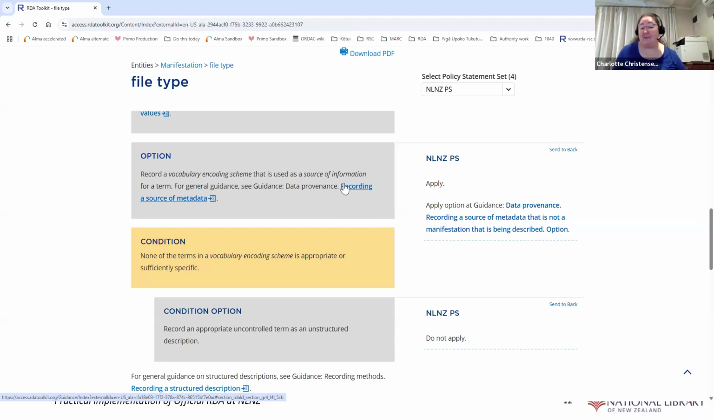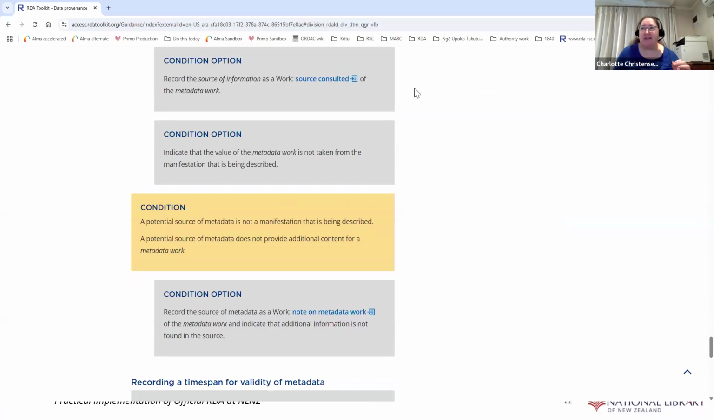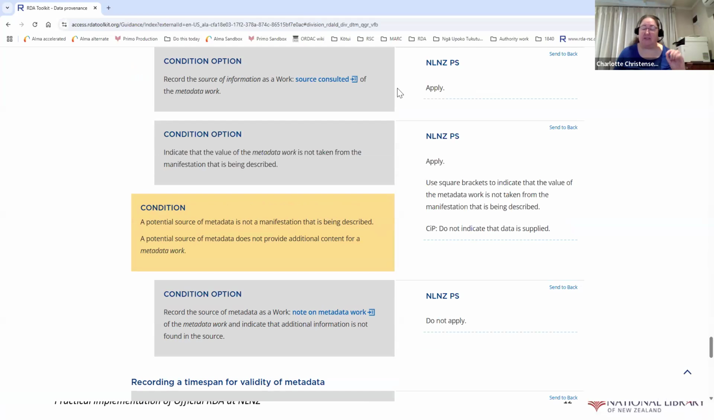Well, I did take my term from a VES, so because I apply this option, I now have to say what that VES was, and I do that by applying the option in the link in the policy statement. Now, once the page loads, my option is at the top of the screen. Because I was sent to a particular option, I do not scroll up or down.